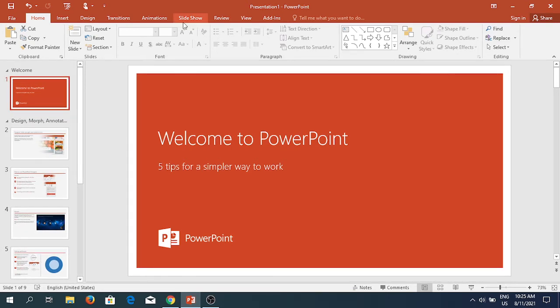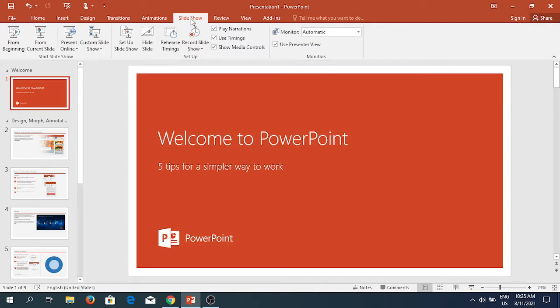Okay, so you need to click on the Slide Show option right here in the menu bar, and you will see an option called Record Slide Show. If you click this little arrow just below it, then you will get two options, that is, Start Recording from Beginning or Start Recording from Current Slide.